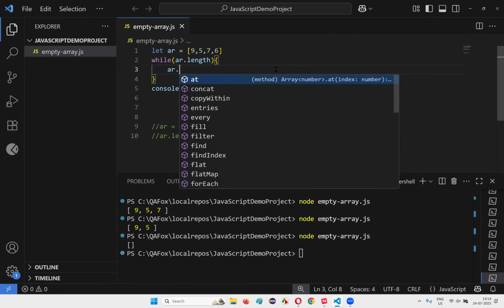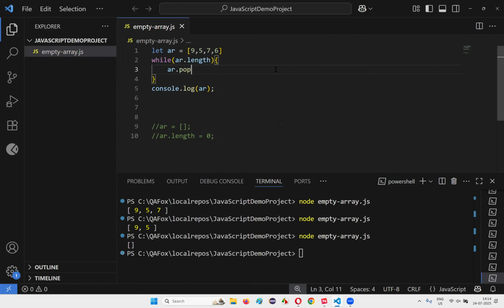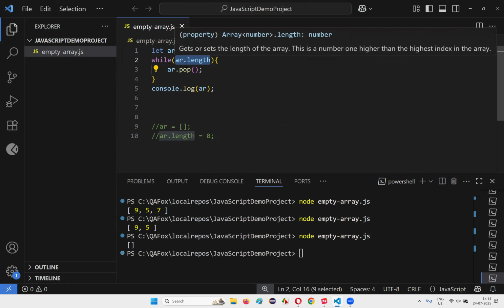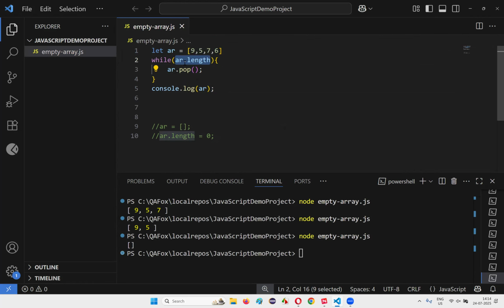How does this work? Let me tell you. First of all, the size of the array is how much? 4. While 4, while for a positive number. If you give ar.length, if it is a positive number, the while loop will iterate. If it is a valid number, like 1, 2, 3, 4, it will iterate.